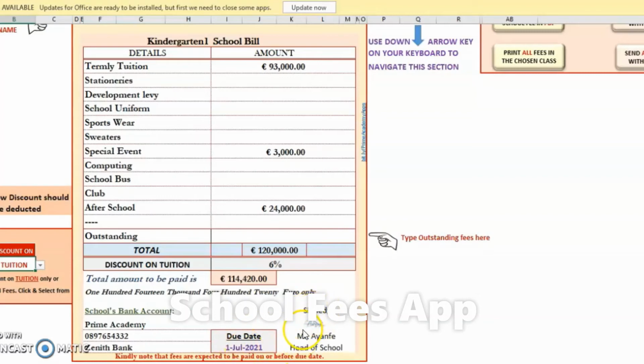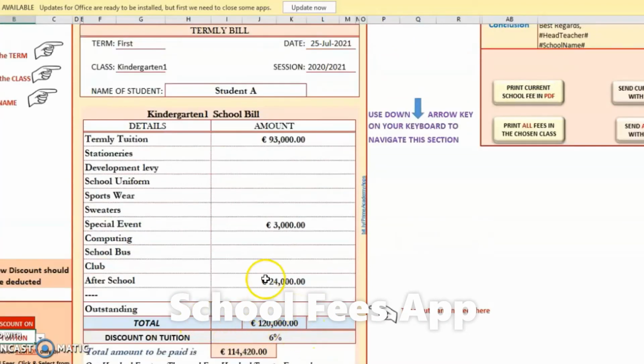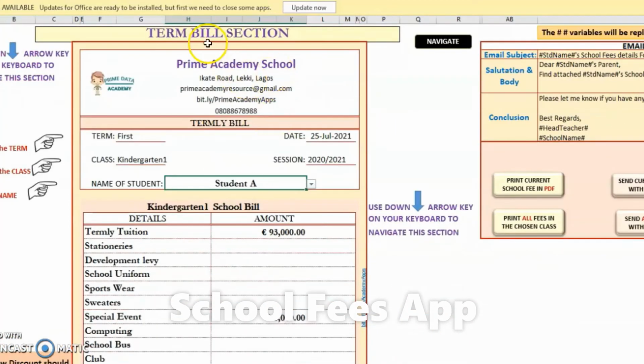So the name of the person that you've already inputted in the earlier page comes up here. So if there's any outstanding from this child, student A, you can type the outstanding here to reflect here. So it will automatically sum up the outstanding. Let's say this person has 10,000 outstanding. It will sum it up for you automatically. So that is that about term view section.